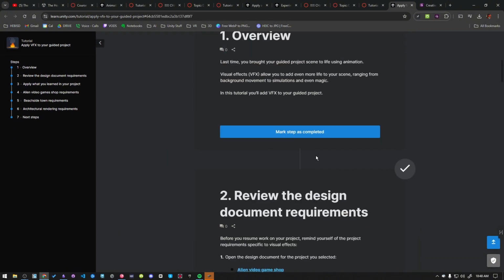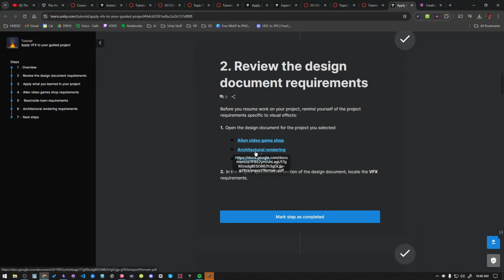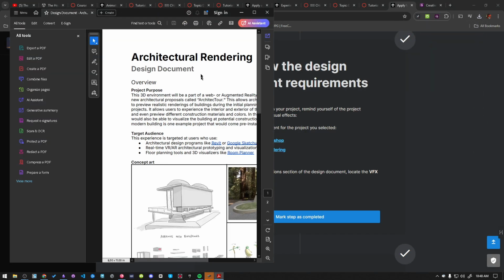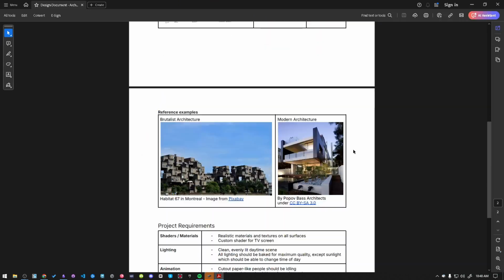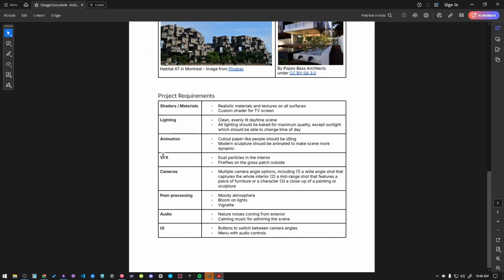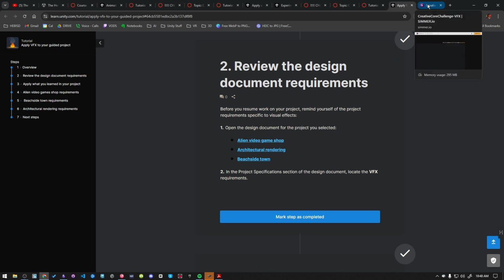So let's go real quickly and look at the PDF file for my chosen guided project on architectural rendering. Remember, you want to choose the correct one based on what your guided project is. Let's scroll down here. So in the visual effects area for the project, it says to add dust particles in the interior and fireflies on the grass patch outside. All right.